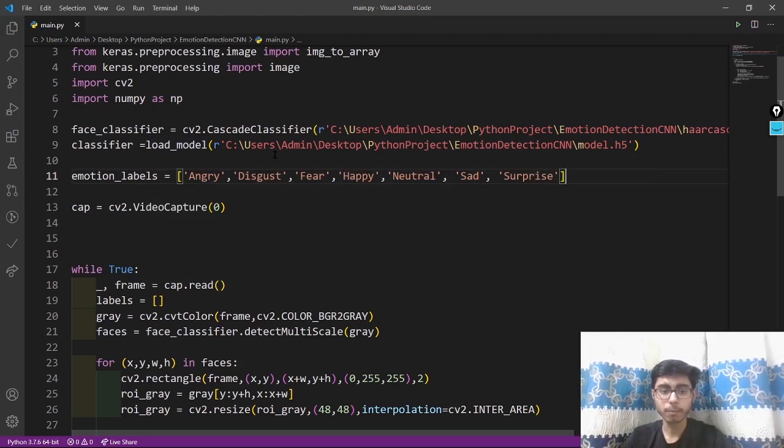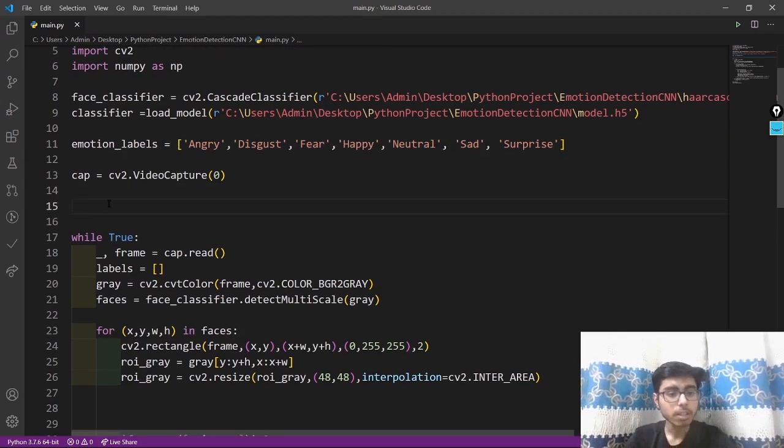So using load model, I'm going to define my model, that is model.h5. The whole location is pasted over here. Then the emotion labels. So I'm defining a list which contains all my possible emotions, possible outcomes, that is angry, disgust, fear, and so on. Then I'm defining the cap, that is for video capture. I'm defining 0 for the default webcam of my laptop.